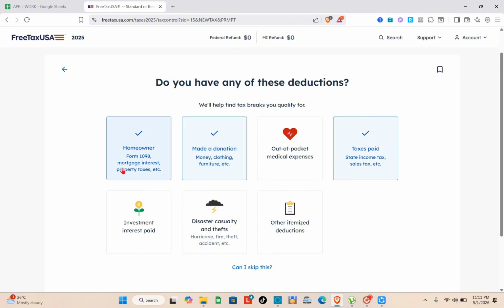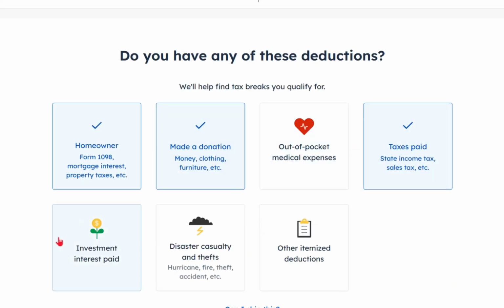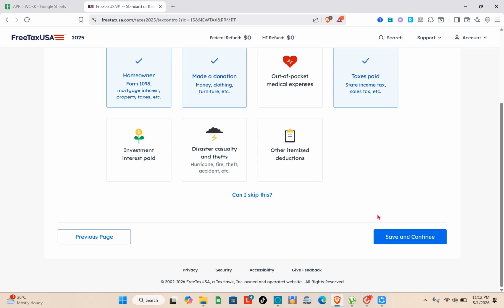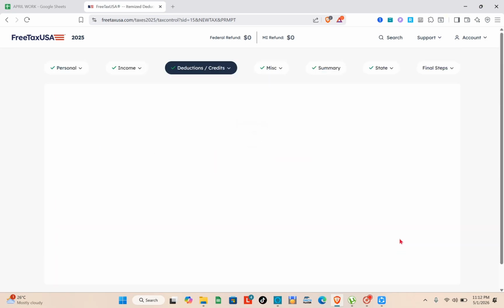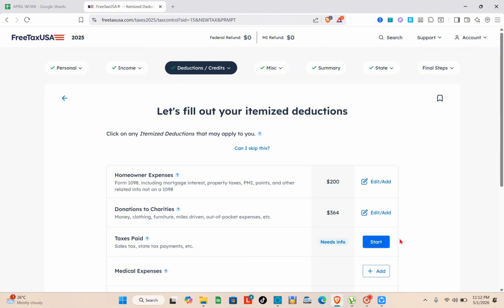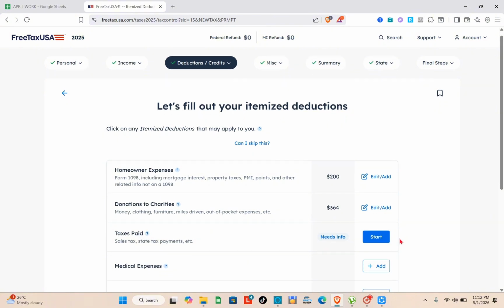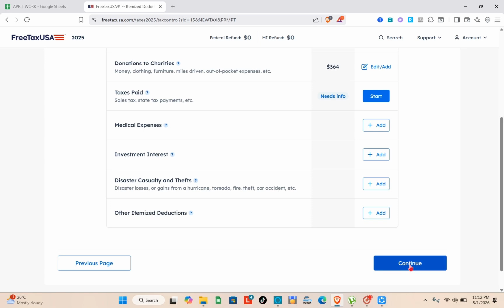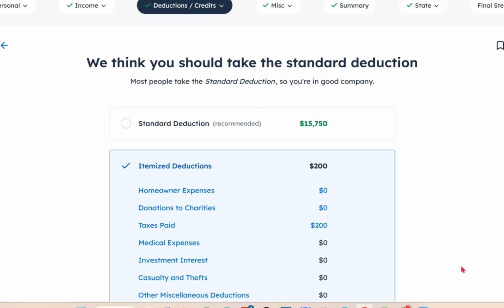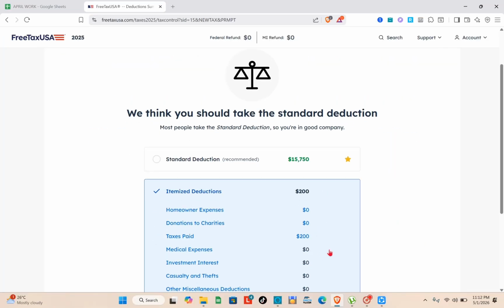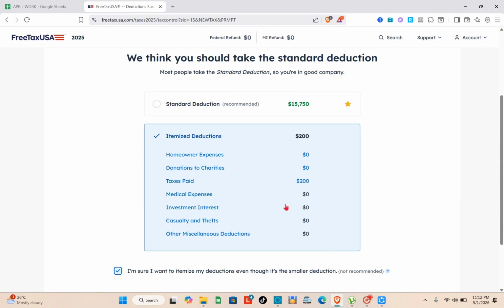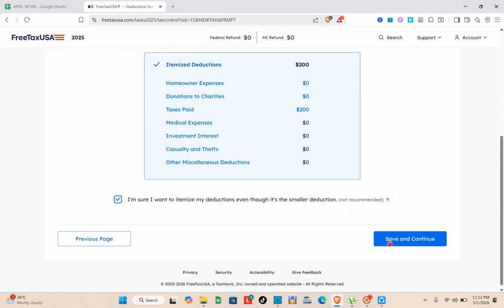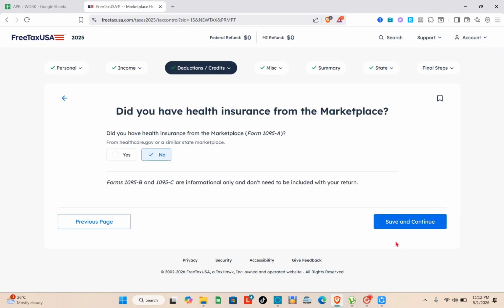For example, made a donation, homeowner taxes paid, investment interest paid, something like that. And then tap on save and continue. Next, you have to fill out your itemized deductions. You have to add those right here. Then tap on continue after filling out everything. Now you're just going to select the itemized deduction, and then save and continue.